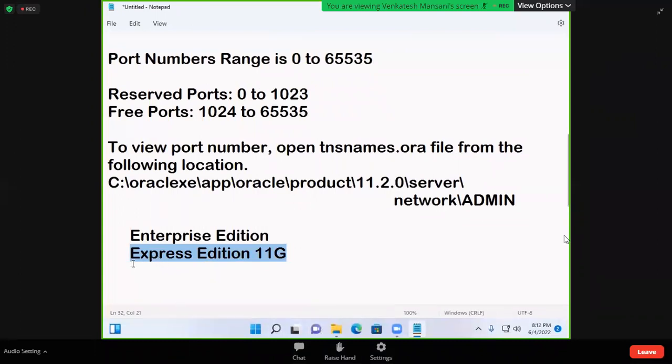If you didn't install, better to go for Express Edition 11g. If already installed, continue with that one only. Don't uninstall again, because uninstallation is not easy. Enterprise Edition uninstallation is not easy, and even if you uninstall, service-related problems come. So if already installed, continue. If you didn't install, go for this.